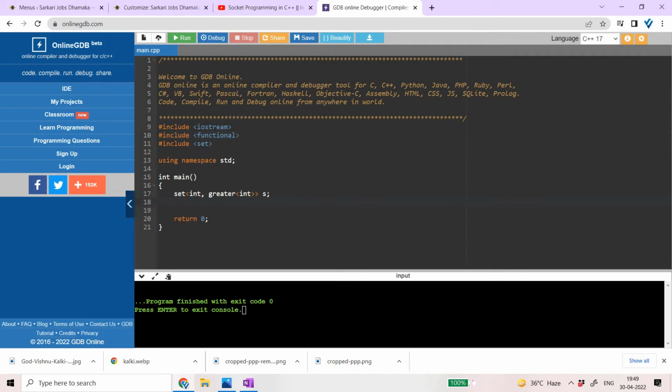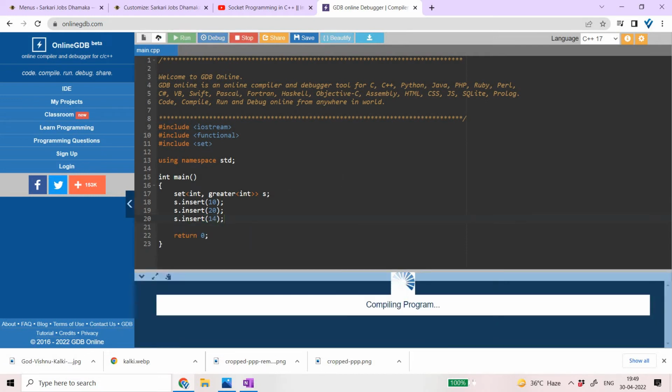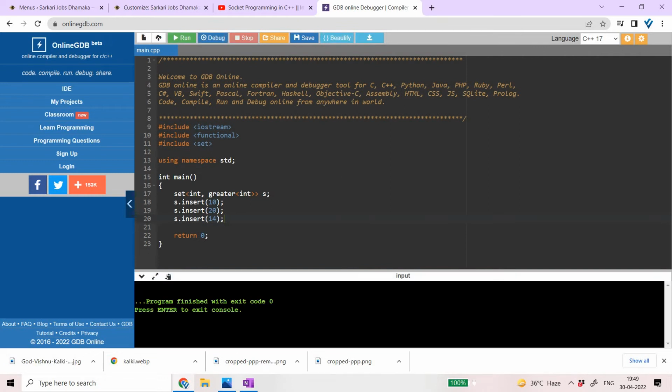You have created this, and then s dot insert. I'm inserting 10 in this set, then I'm inserting 20, then I'm inserting 14. Let's see if I have called the correct function or not. Yes, I have called the correct function.